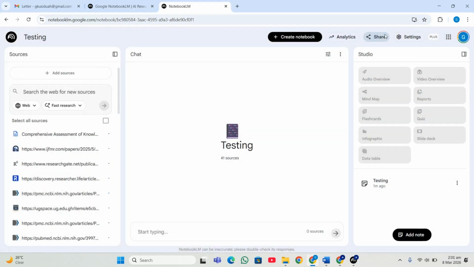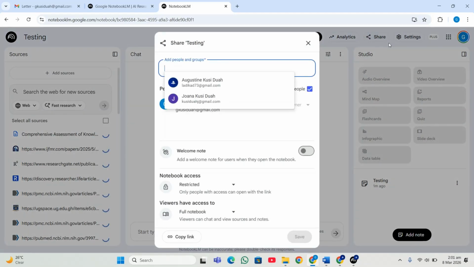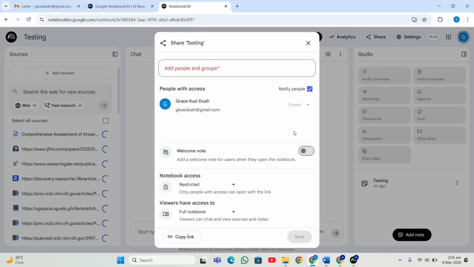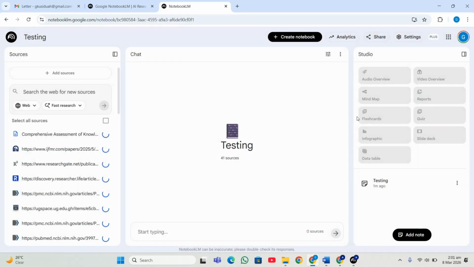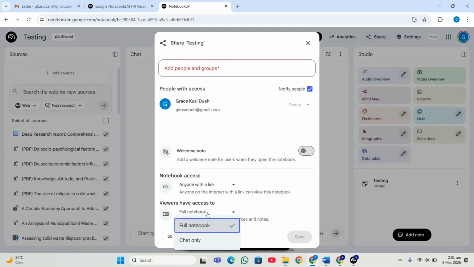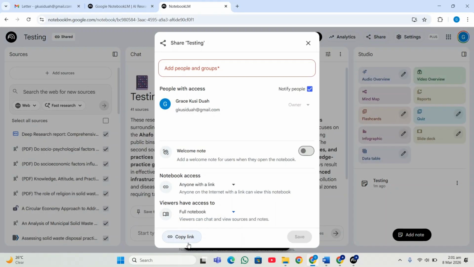When you press on this share button, you can share your notebook with other people. So you can type their email, or you can share your notebook with a link. So if you press anyone with a link and you save it and then you click on the share button again, effectively, if you send this link to other people, they can also come into your notebook. You can choose how much access they have, whether full notebook or chat. Chat, as the name implies, is just a chat window. So they don't see the other parts of the notebook, but it's just best to share a full notebook. You can also add a welcome note to the notebook when you share it.